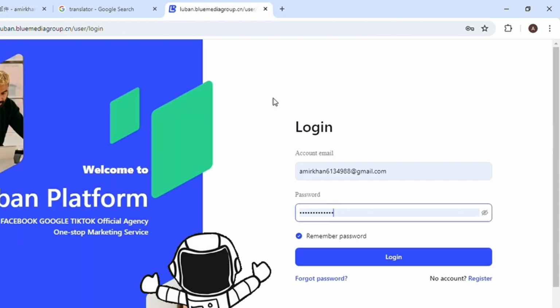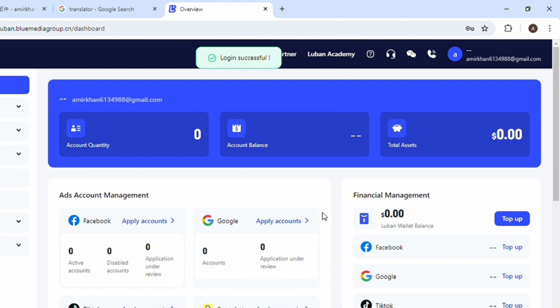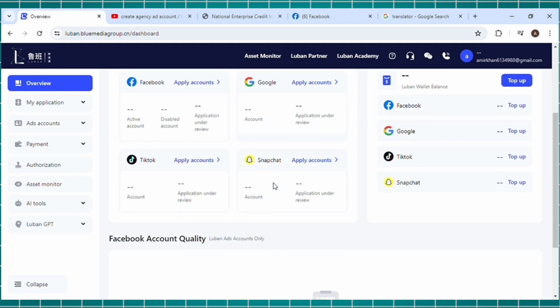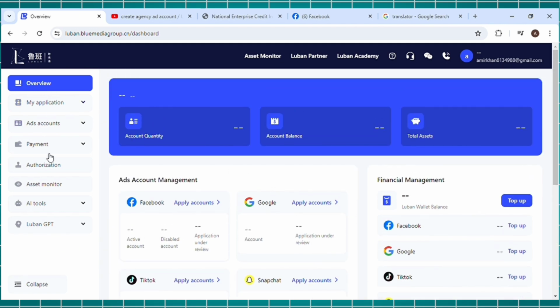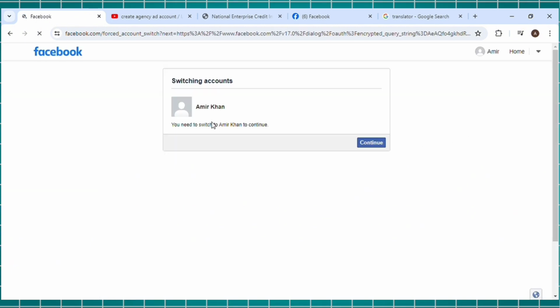Now I log in to Luban. This is the interface of Luban. You can see on the left-hand side the authorization section. Go to this section and we need to add a user account. Click on add user and create a switching account.